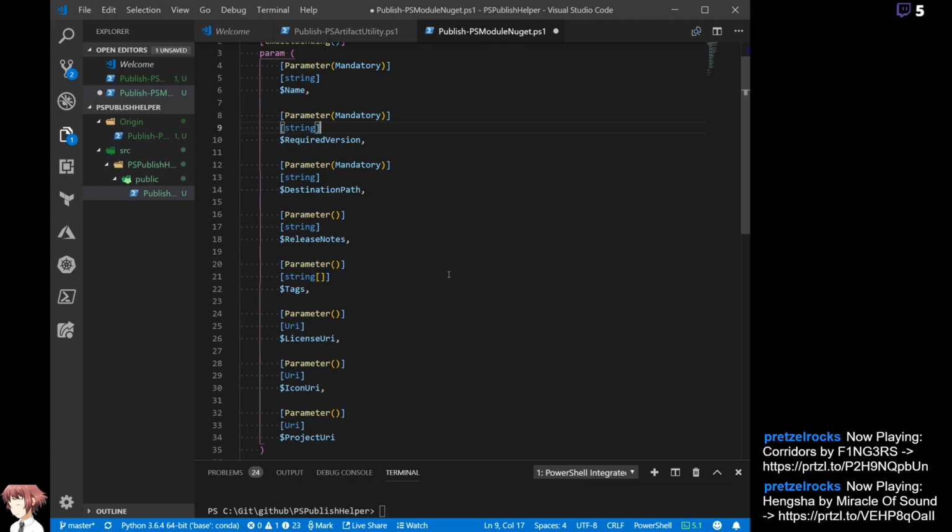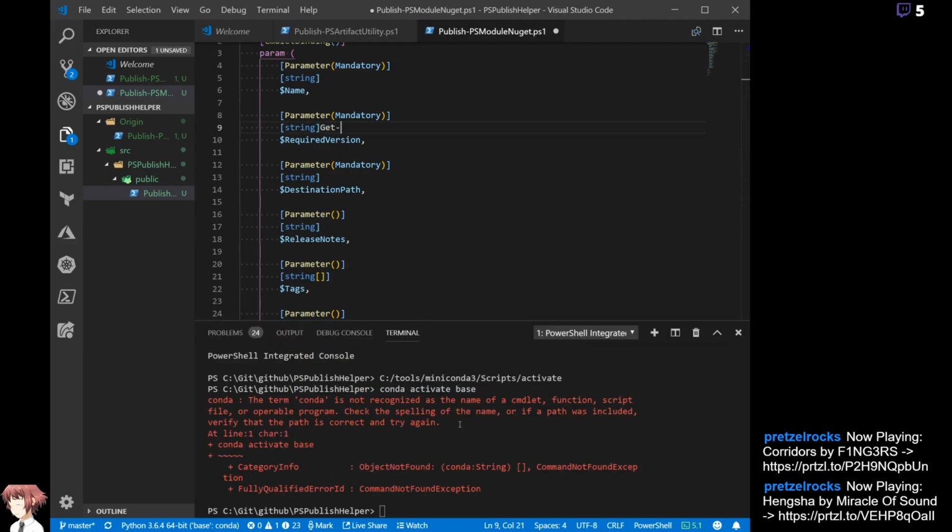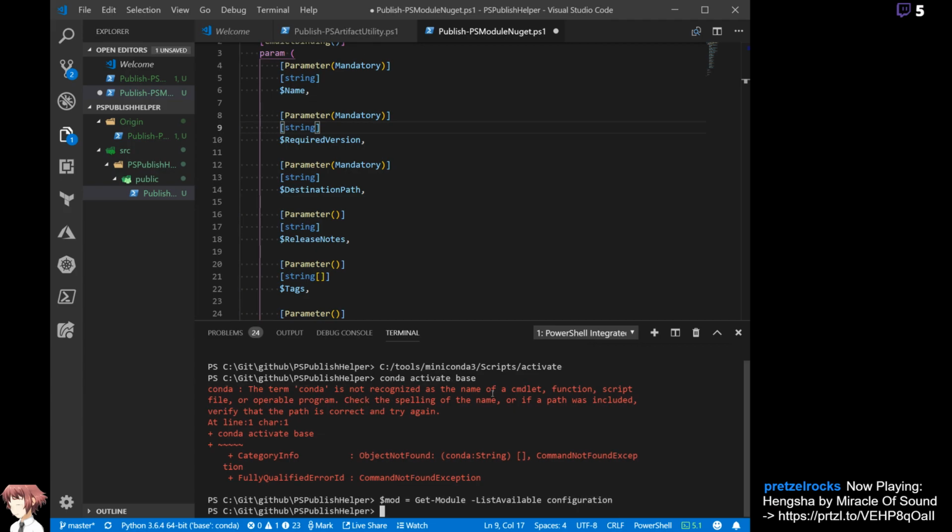So I'm thinking still that the cool thing to do would be to take in a module. So what does a module look like? If I do Get-Module, mod equals Get-Module -ListAvailable, configuration, because I don't think it's been loaded in here yet.